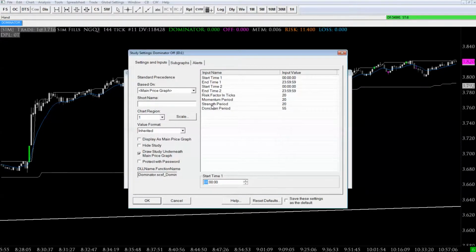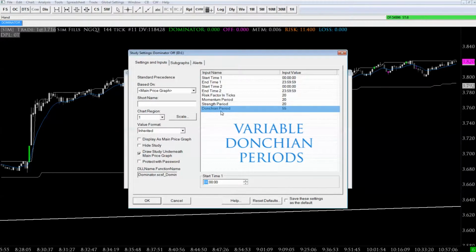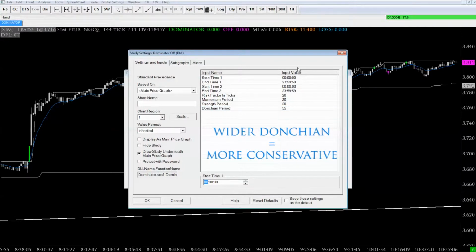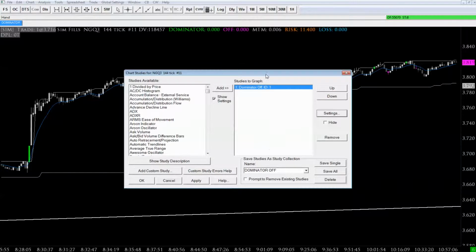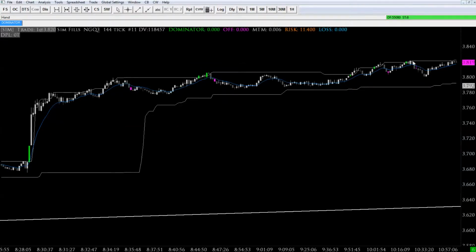Also, we've got the risk factors the same, the momentum period and the strength period are the same. But the newest thing that we've added is the Donchian period. Now you can expand this out, and the reason we did that is because some people are trying to trade on a smaller time frame or a tick frame, and by widening that out, it actually will help even more. If you notice with some of this chatter, it can really knock out a lot of this if it's in these channels.